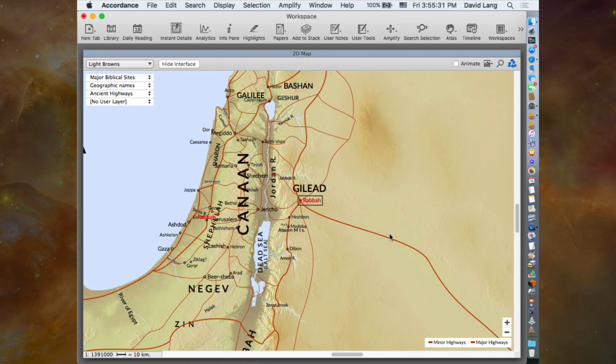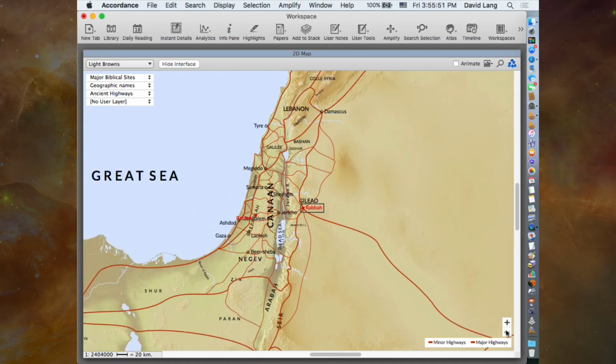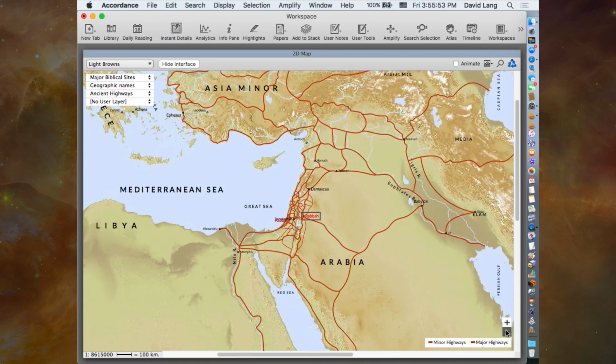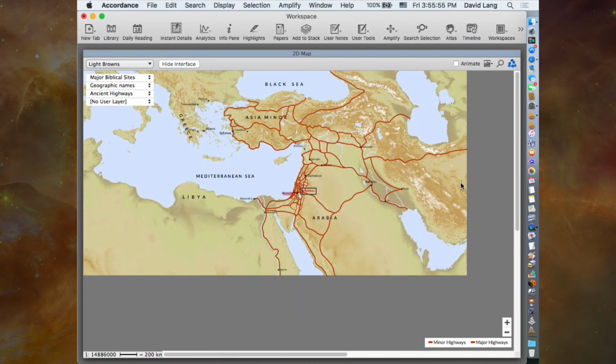Now let's say that you want to copy the map, but you don't want the interface. You can hide the interface and then show it again. So you can take the interface off if you want to. In version 11, it's all up at the top part of the window. But the scope of the map covers all of the Bible lands. All right, so everything from Persia to Italy and from southern Romania down to Egypt.